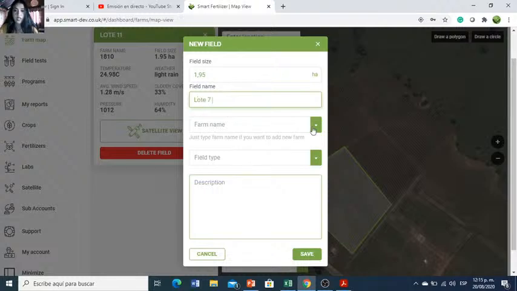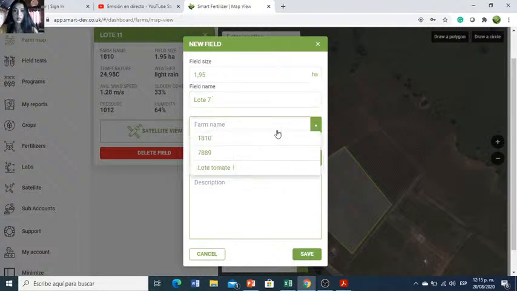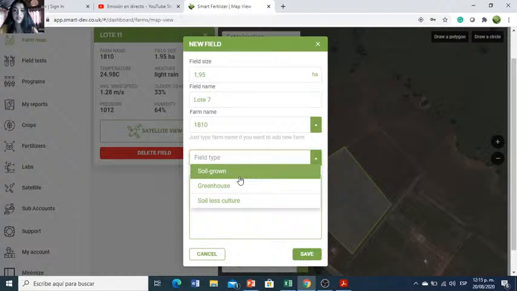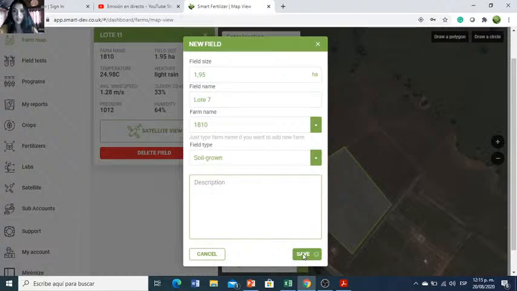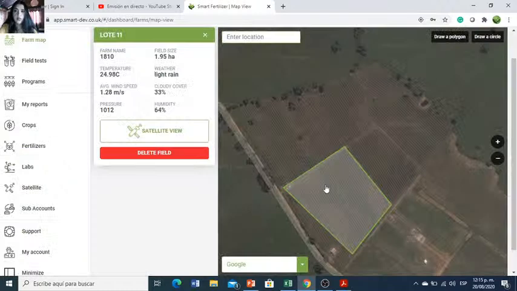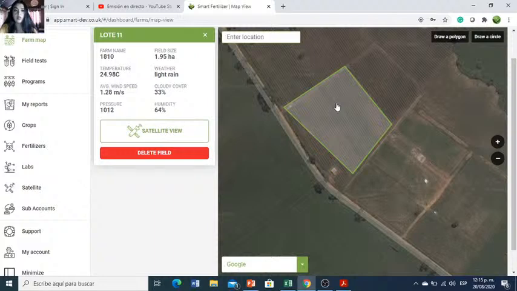We need to put our farm, and we need to select the field type, if it's soil grown, greenhouse, hydroponic. We are going to save all this information. When we click on it, we will have all the information about it.